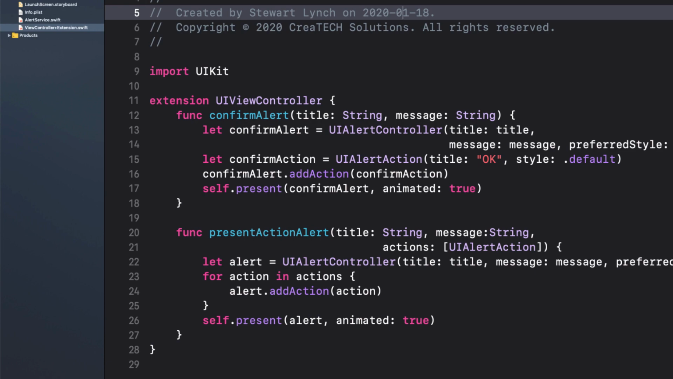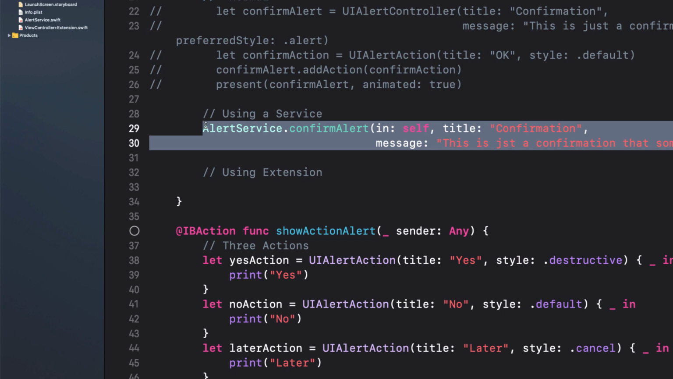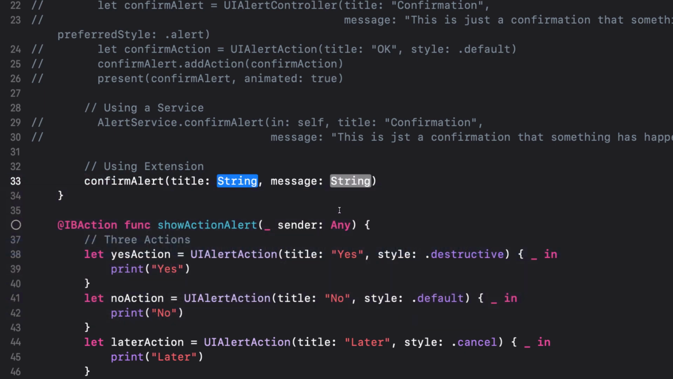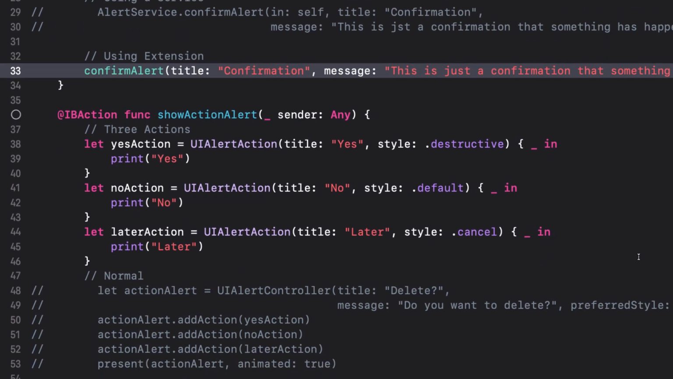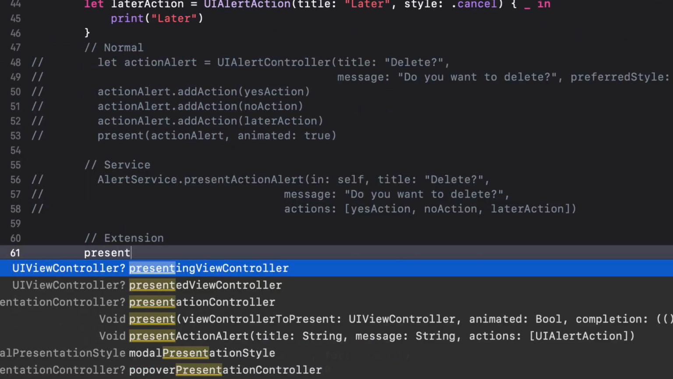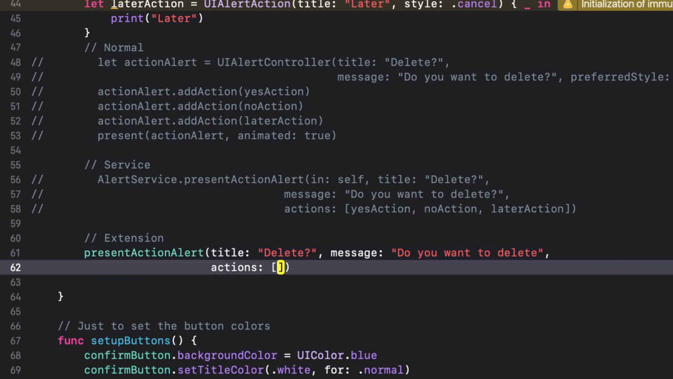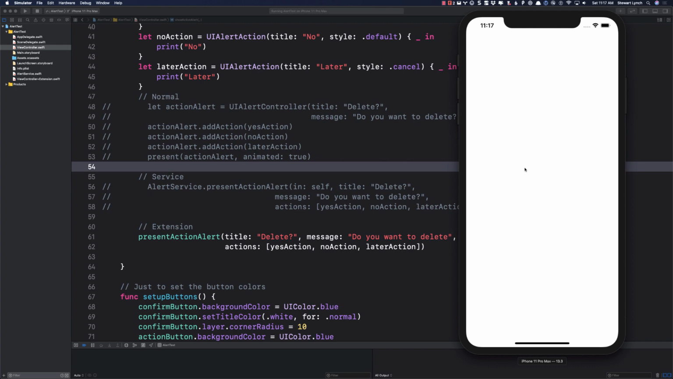So, back in our view controller, let's comment out our two service calls and replace them with the equivalent extensions. Since we are operating on a UIViewController, as I type confirm alert, I get code completion that I can fill in. Similarly for the action alert, I can just start typing present action alert and pass in the title, message, and array of actions. You can decide what you would like to do, either a utility or service class, or an extension on the UIViewController.